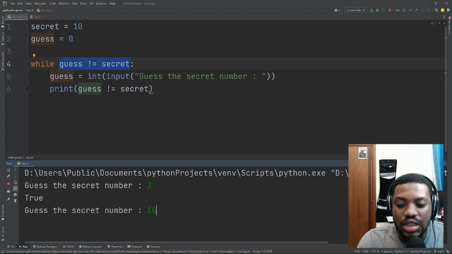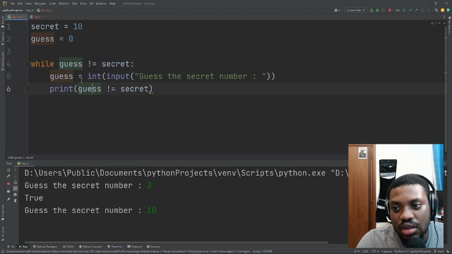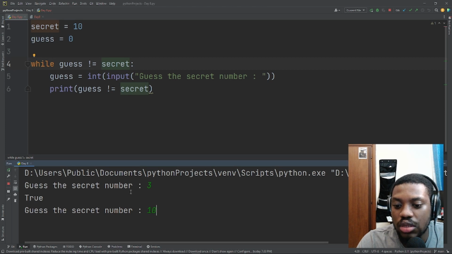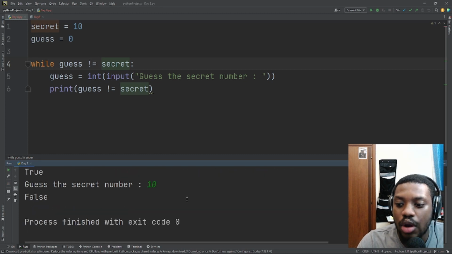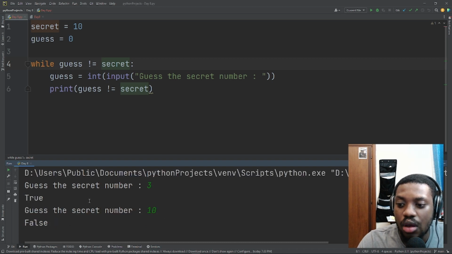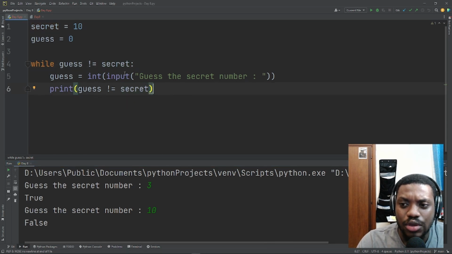So if I put 10 now, yes, guess is not equal to secret, which is false. 10 is the same as 10. So if I press enter now, you'll see our program will terminate, and then this line gets printed, which basically means that our loop is done doing its job. So that's it for while loops.